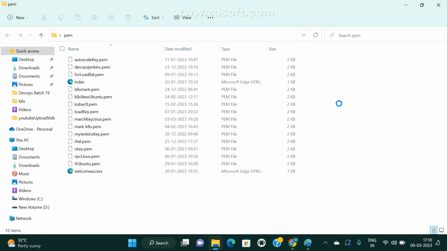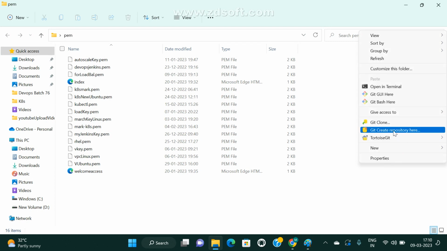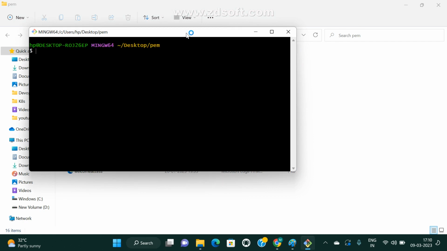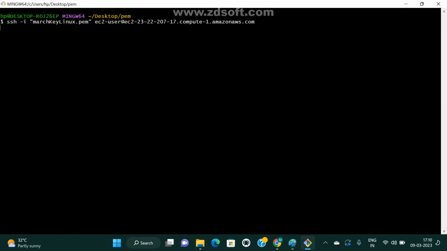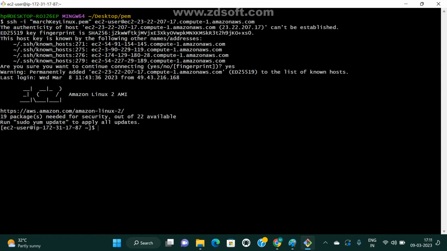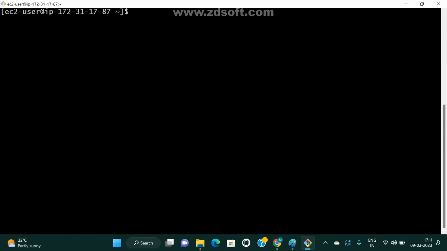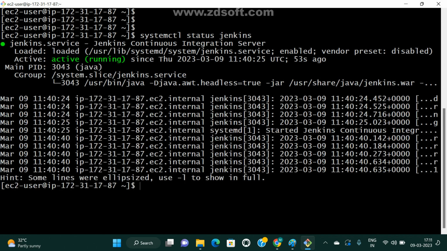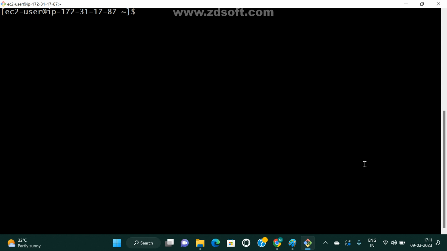So here my PM file is available. Now if you go to Git Bash and paste it, okay, Ctrl plus plus. Now how to check? systemctl status Jenkins. I just want to check whether my Jenkins server is running or not. Anyway, it is running. Now how to connect?